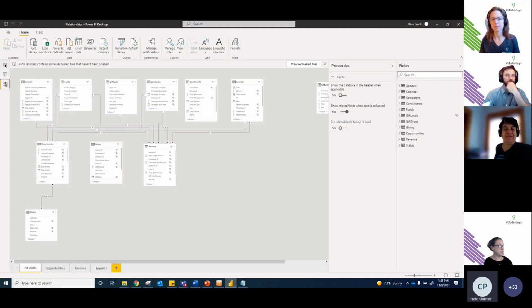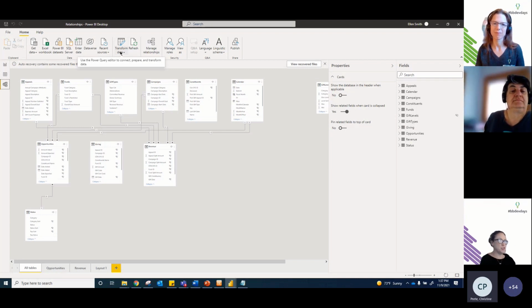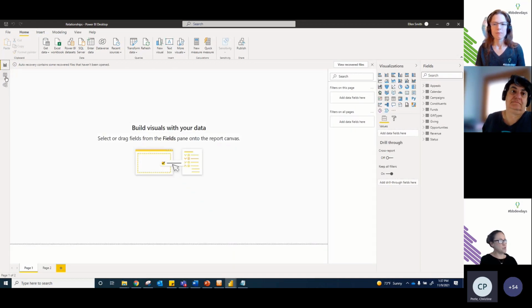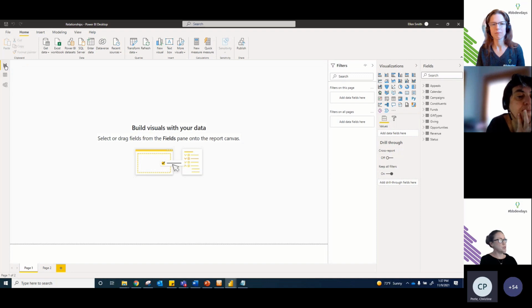So from the Power Query, you'll hit close and apply. It's going to do all the transformations, and then here you are, you have your data loaded. You have 3 different tabs over here. The first is where you build your visuals.